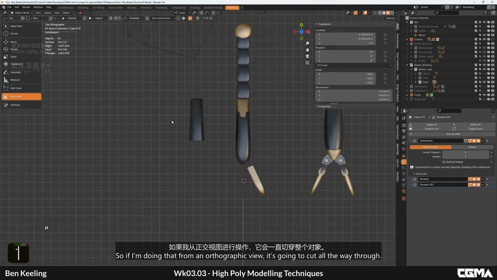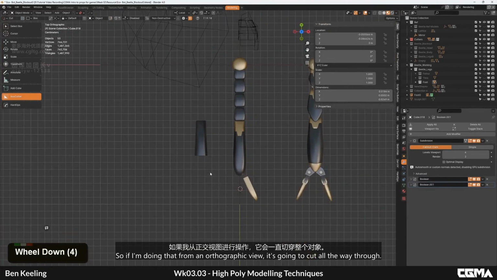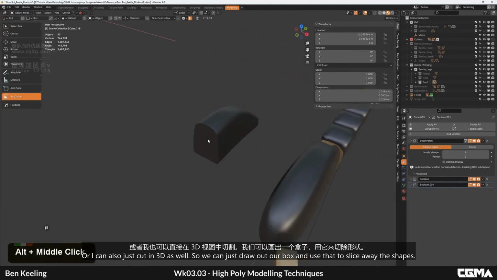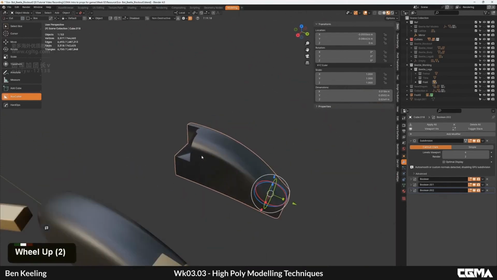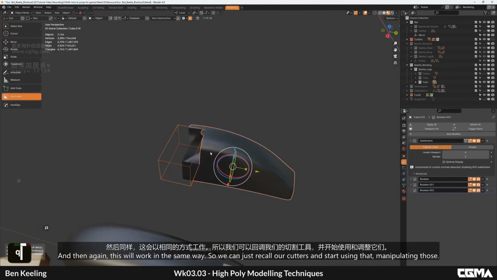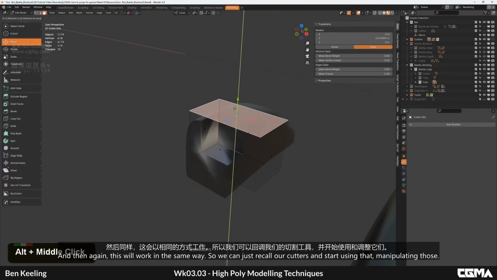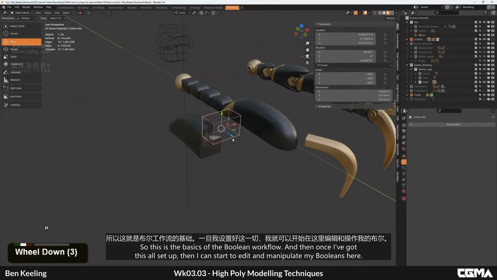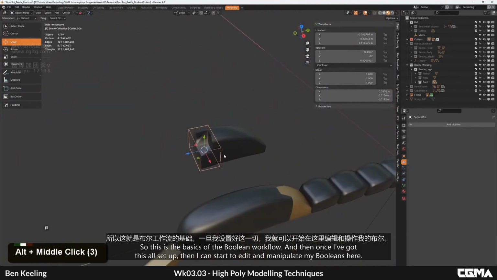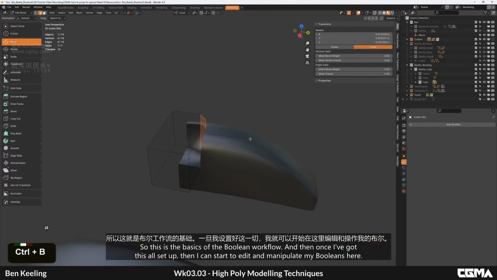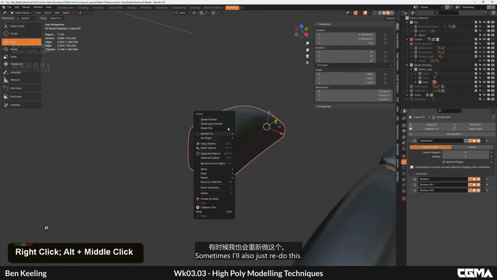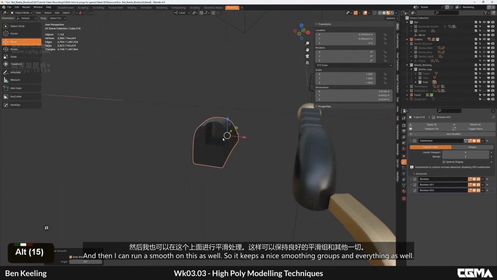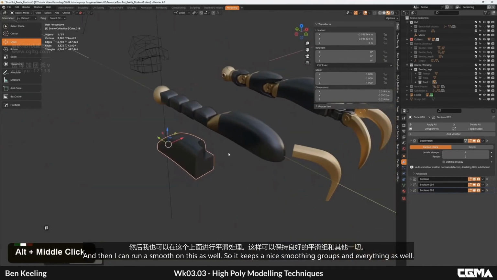If I'm doing that from an orthographic view, it's going to cut all the way through. Or I can also just cut in 3D as well. So we can just draw out our box and use that to slice away the shapes. And then again, this will work in the same way. So we can just recall our cutters and start using that, manipulating those. So this is the basics of the Boolean workflow. And then once I've got this all set up, I can start to edit and manipulate my Booleans here. Sometimes I'll also just run a smooth on this as well, so it keeps nice smoothing groups and everything as well.